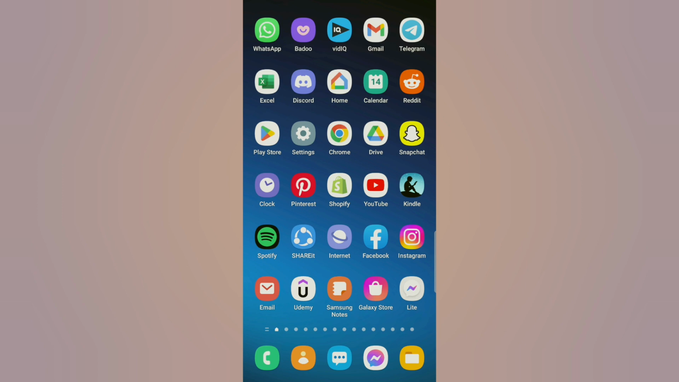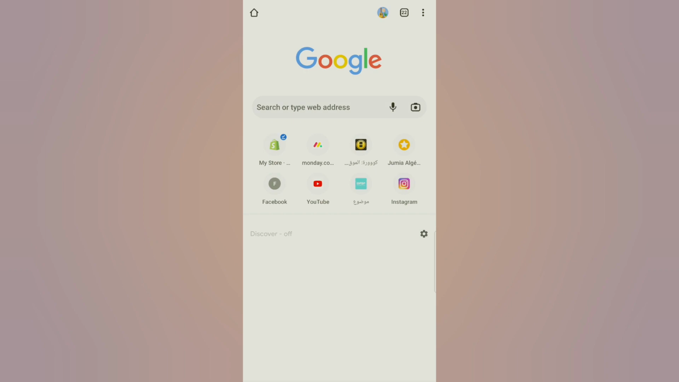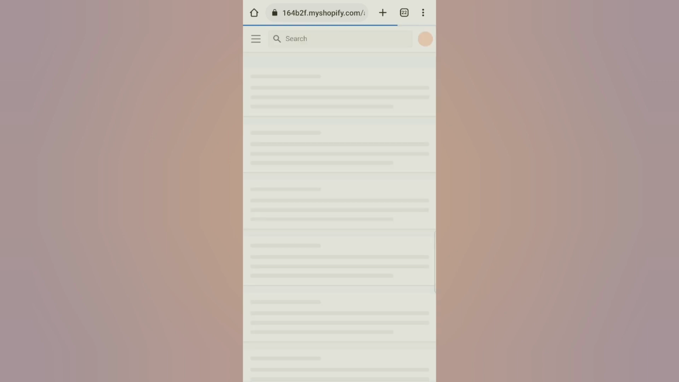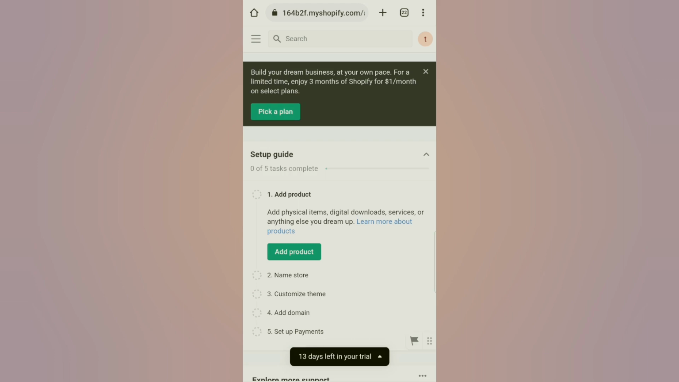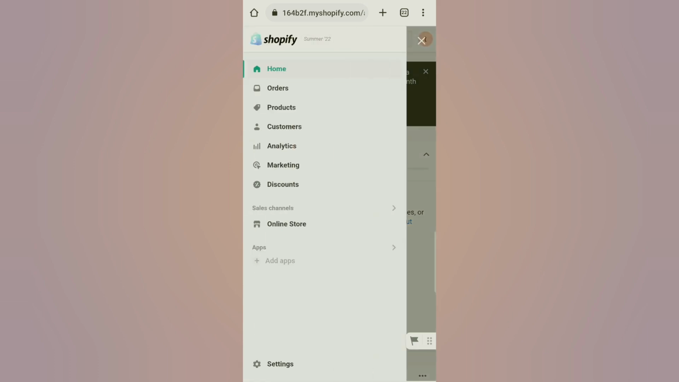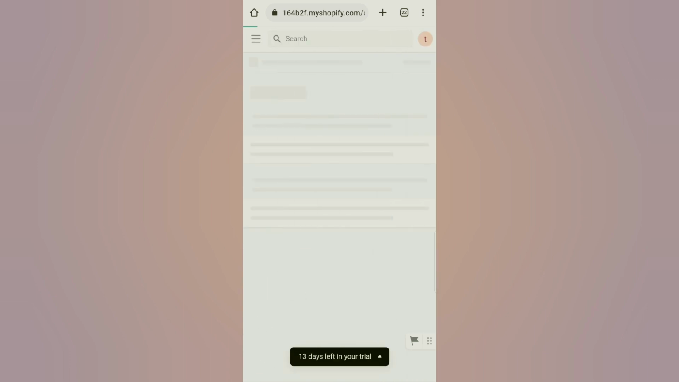So go ahead and open up any browser you have, and then navigate to your Shopify admin page. Once you do that, you need to click on the three dots at the top left of the screen. And from here, from the sales channels section, click on online store and then themes.